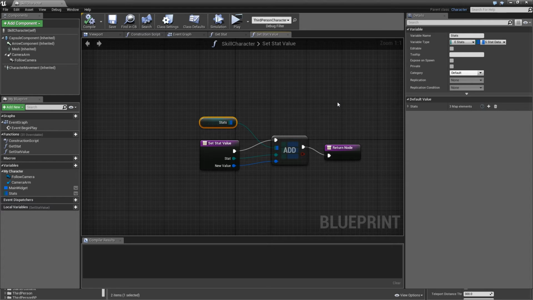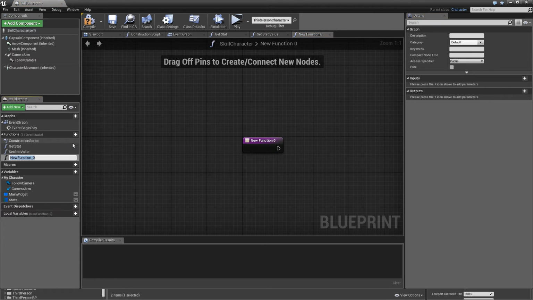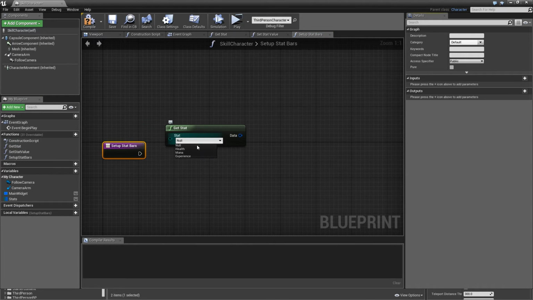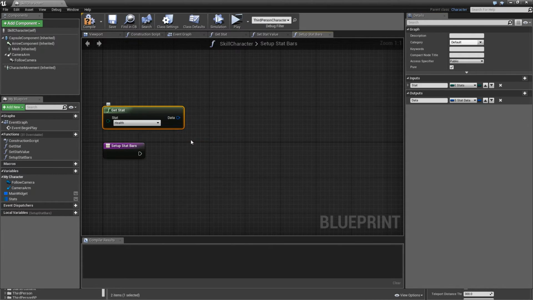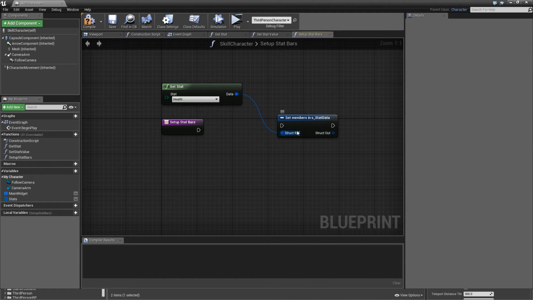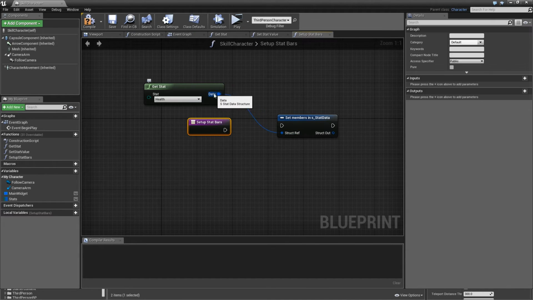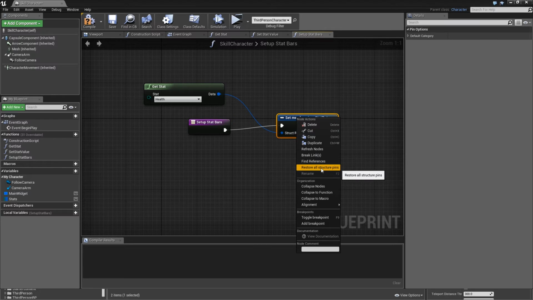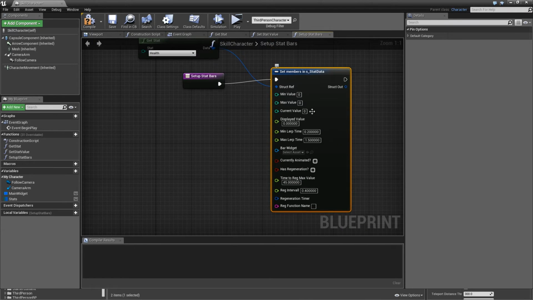You might remember that in our stat data we have a reference to the stat bar, and currently those references are all invalid. So let's change that by adding a function called setup stat bars. And here what we want to do is get stat, and our stat will be health, so we start with health. Then we want to drag off of the data here and set members in s_stat data. That way you can change individual variables of the structure without having to touch the other ones. Let's just connect that, and we will right click, restore all structure pins, so you will see those.